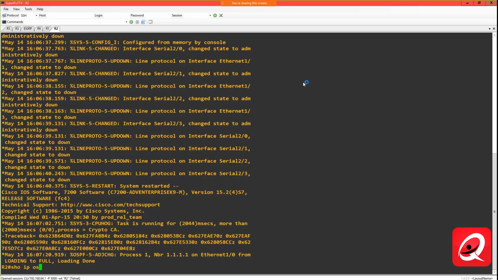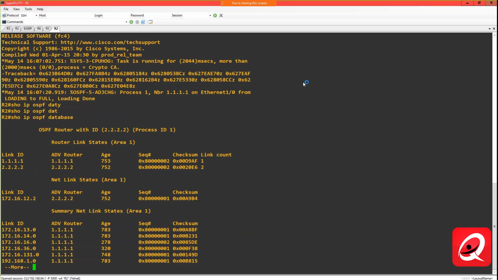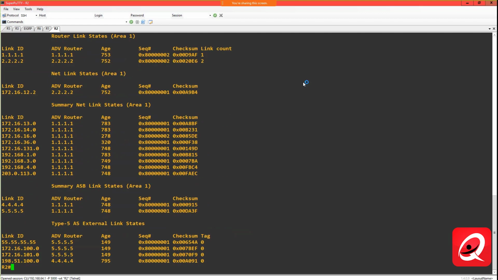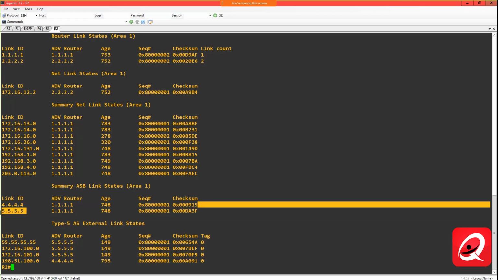If I do a show IP OSPF database, what I expect to see, because this is a router in a normal area, is type 4 LSAs, which are my summary ASB link state LSAs coming into area 1. R4 is being advertised as an external router. R5 is being advertised as an external router as well.